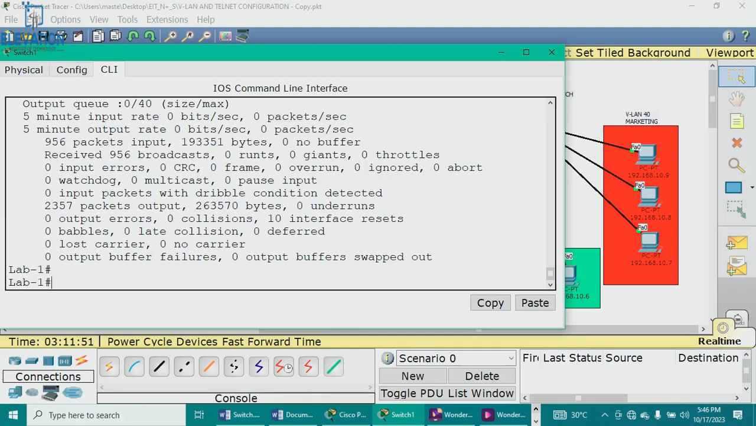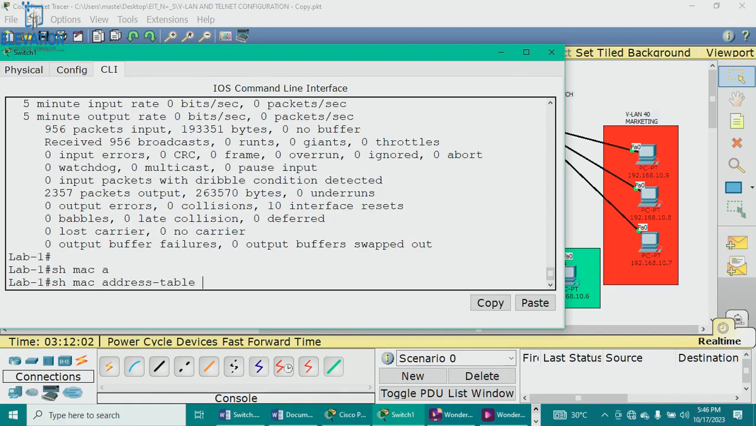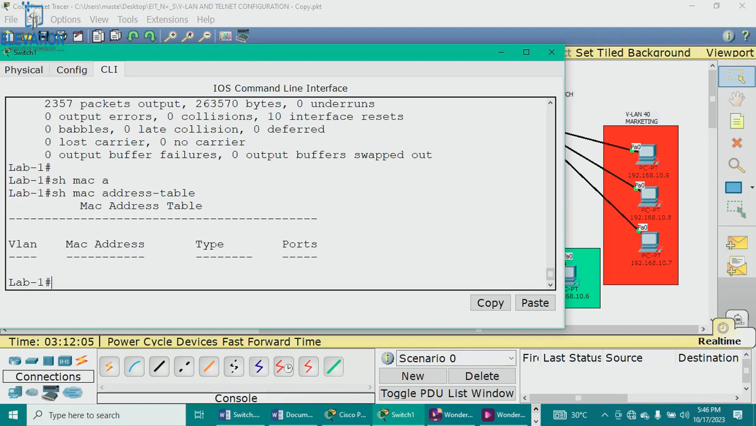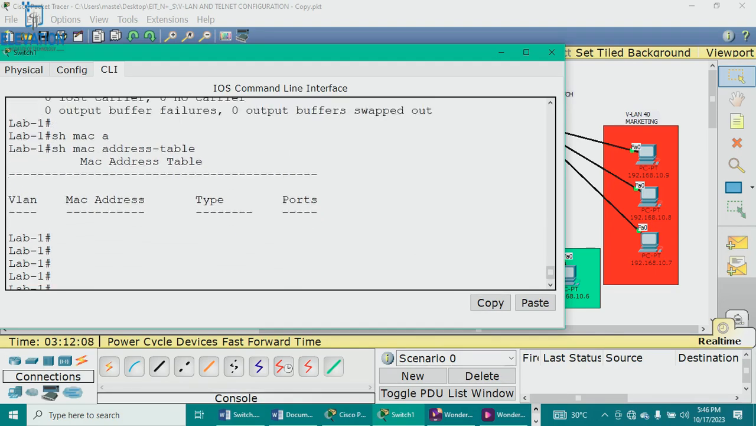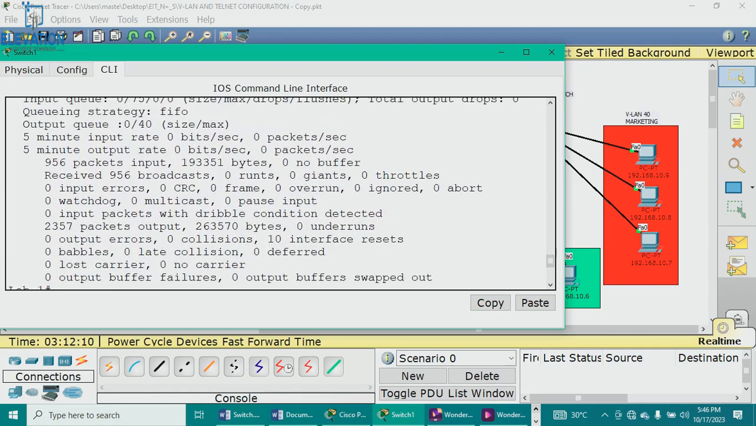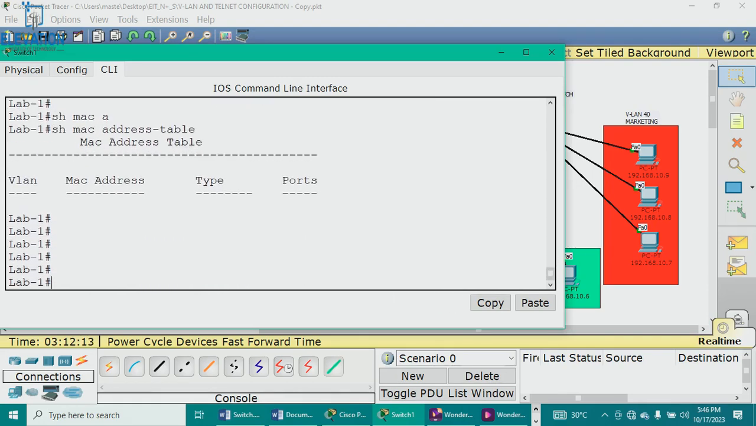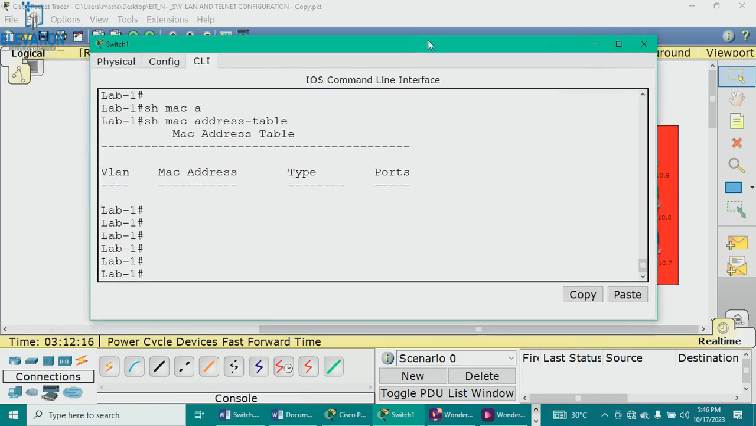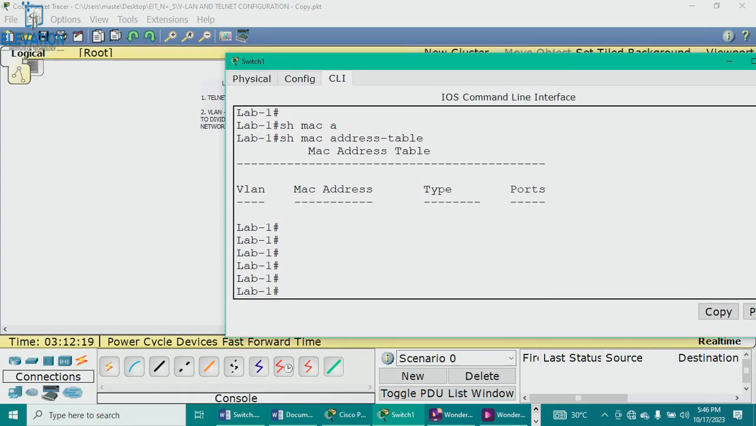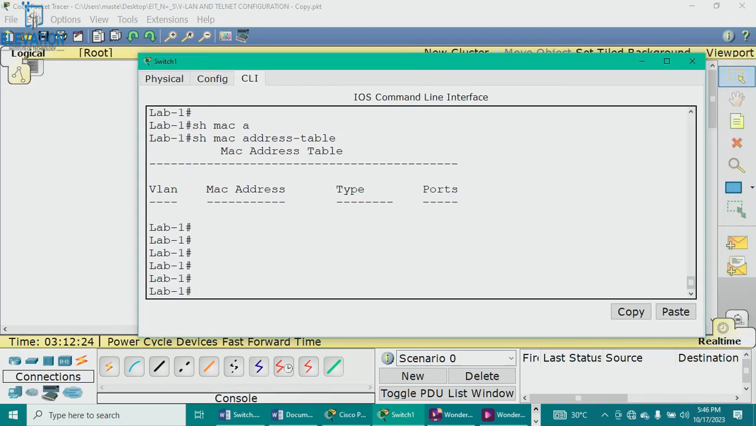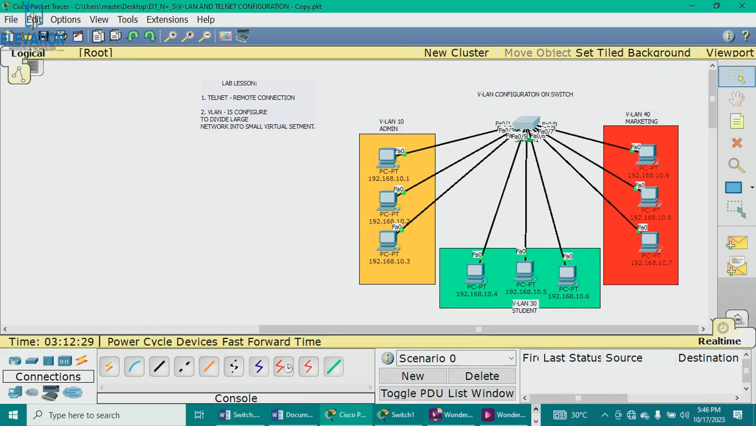Now another command that we can use, let's say we want to see our MAC address table, right? So show MAC address table. This command will show our MAC address table. You see that? Right now we have not done any communication on that switch, so the switch has not copied any MAC address yet. But I'll go back and we'll come back here and see whether we will find MAC addresses. So let's try it now.